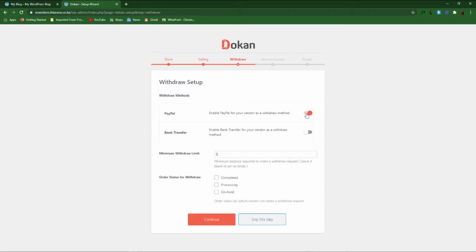You can set, if you have PayPal, you can approve it, and if you have a bank transfer or any other mode of payment, it will be included, but I can allow PayPal for the moment. You can set the minimum withdraw amount. You can say if the vendor has not attained a certain amount, the vendor cannot withdraw, but I want it to be 0.